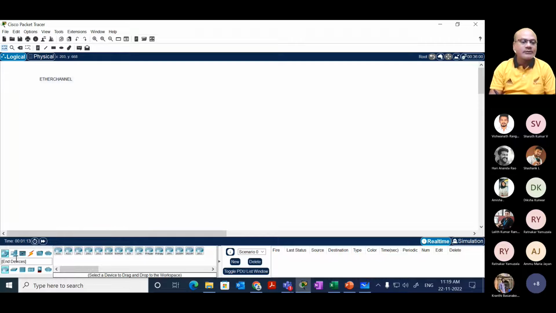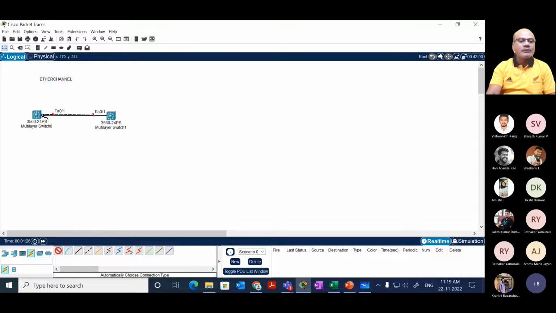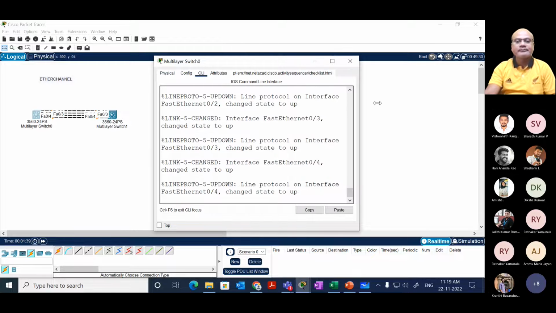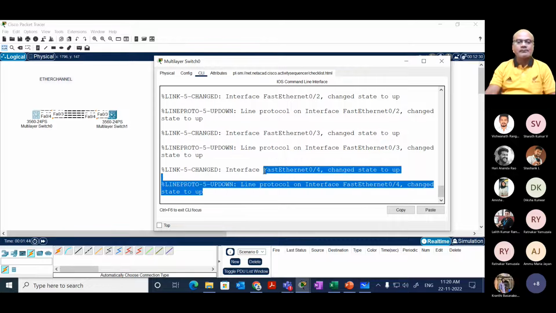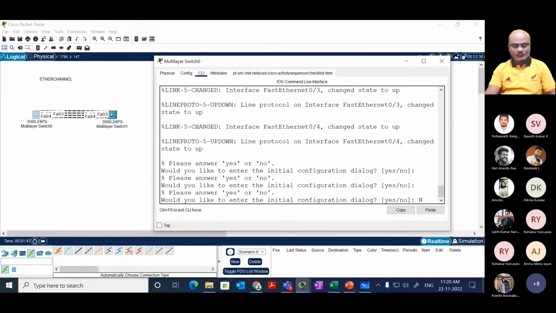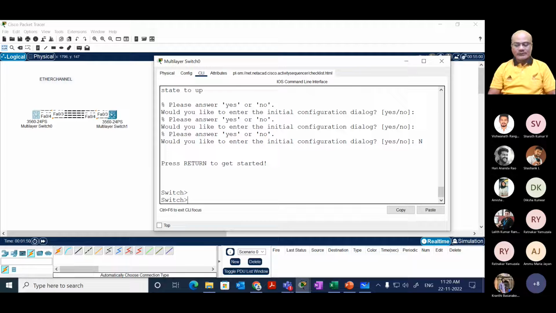So how can we do that, guys? We're going to take your multi-layer switch, which I'm going to connect. Let it connect auto. I'm going to use 4 physical interfaces. Okay, so how can I do the EtherChanneling? The first thing I should do, guys?